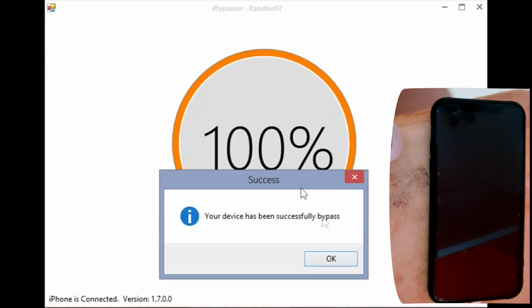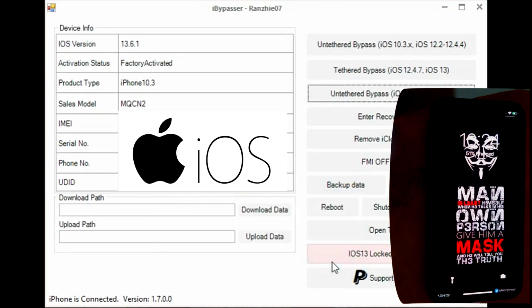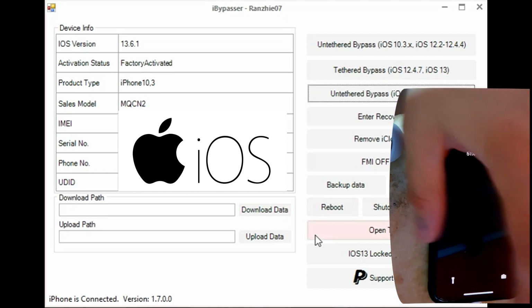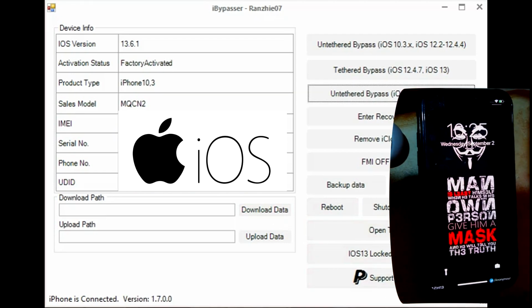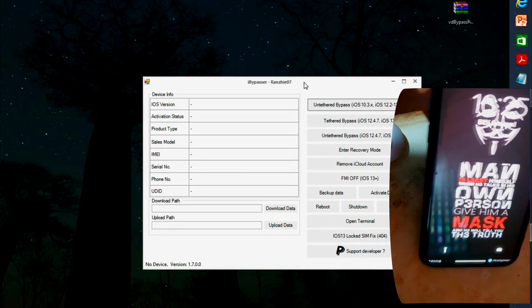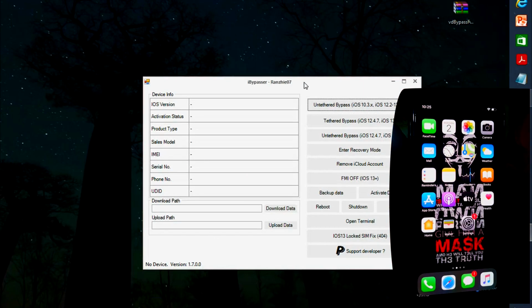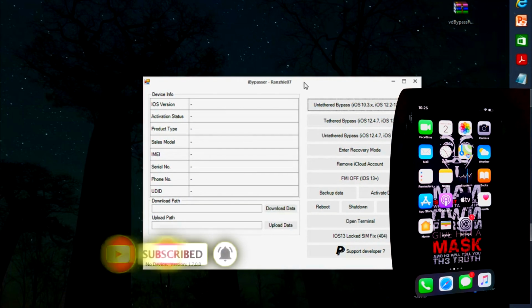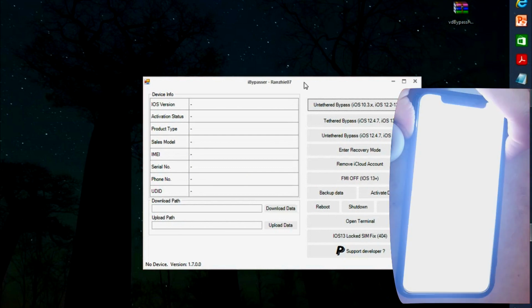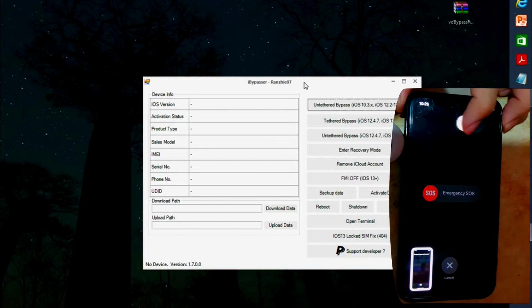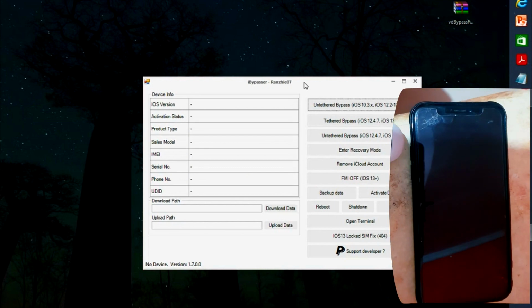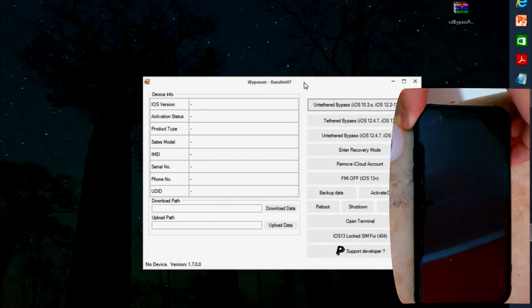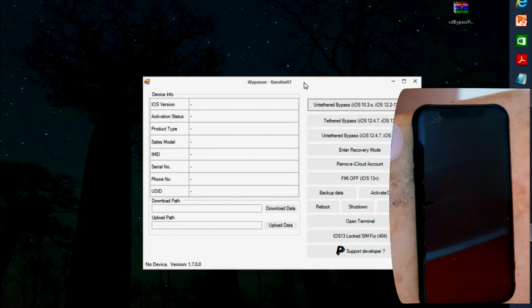There you go. It says your device has been successfully bypassed. So we should be good at this point. Now we can click OK and remove our device. Unplug it. Okay, and we should see here that we have now successfully bypassed. Let me turn this off. Now we're going to turn it back on.